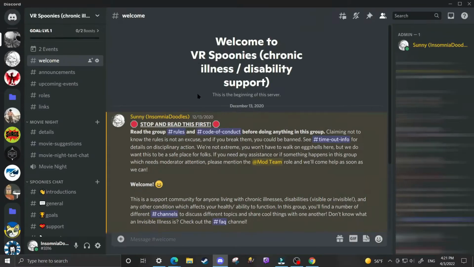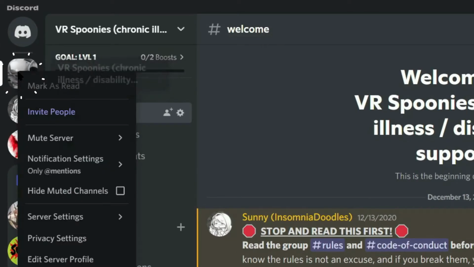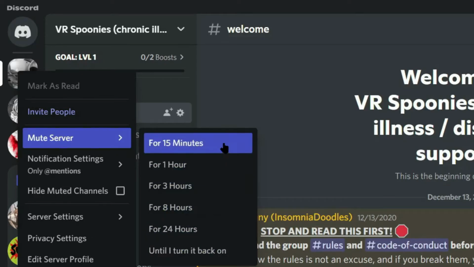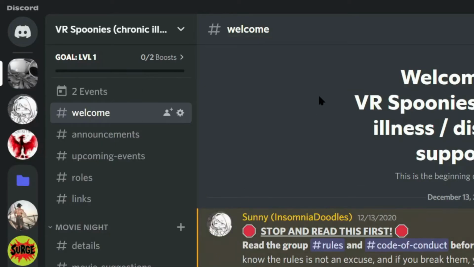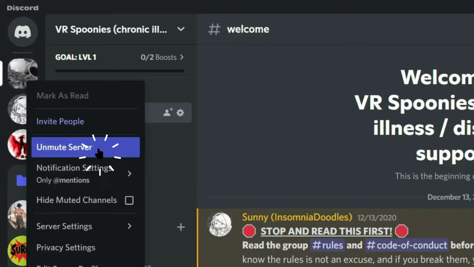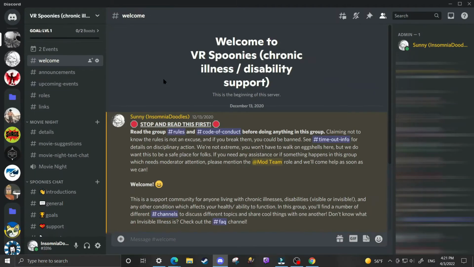You can mute specific servers by right-clicking on the server icon in the left margin, hovering over Mute Server, and selecting the notifications option you want. This will mute the entire server's notifications for the duration that you selected. If you want to unmute the server, just right-click on the server icon again and click Unmute Server. If people tag you or roles you're associated with in the server, you'll still receive a notification.